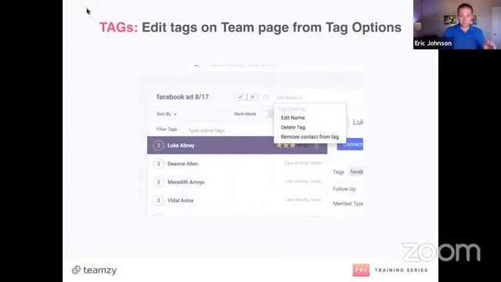If you need to edit your tags, you can do it on the team page from tag options. Let me show you. On the team page near the top, there's this little drop-down, tag options. You can see I've already dropped it down. That's where you can edit the name, delete the tag, or remove a contact from that tag. The other way you can remove a contact from a tag is if you're on that person's contact record, you can just delete the tag. If you're working on the record and you want to take a tag off, you can just delete it off. All right.